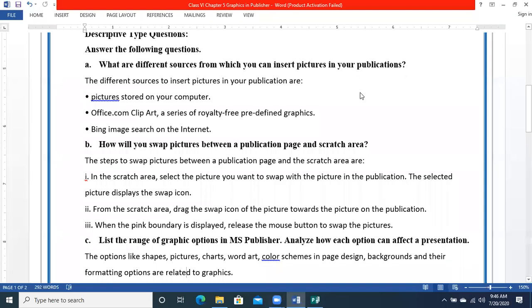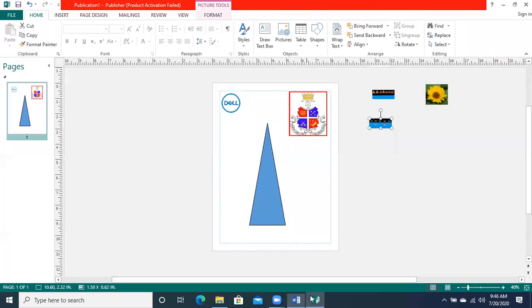So over here you will see that in Microsoft Publisher, when you click any image, you can bring it to any other image in your document, and you can swap it with your image by dragging it to that particular picture.